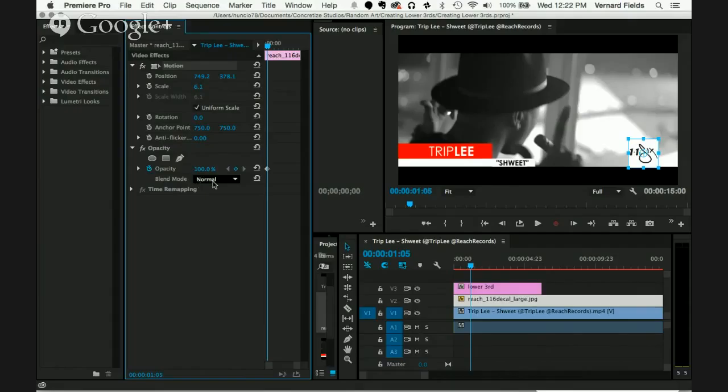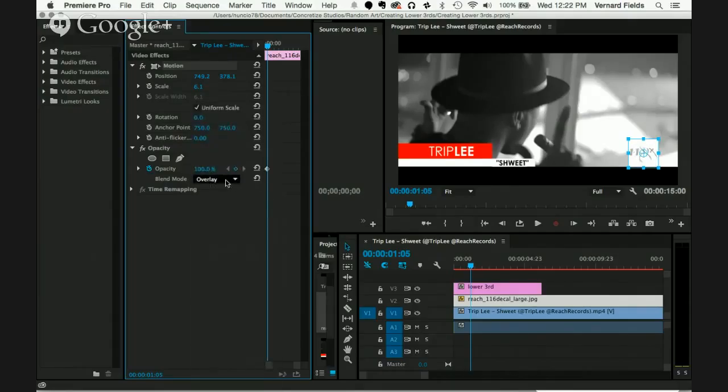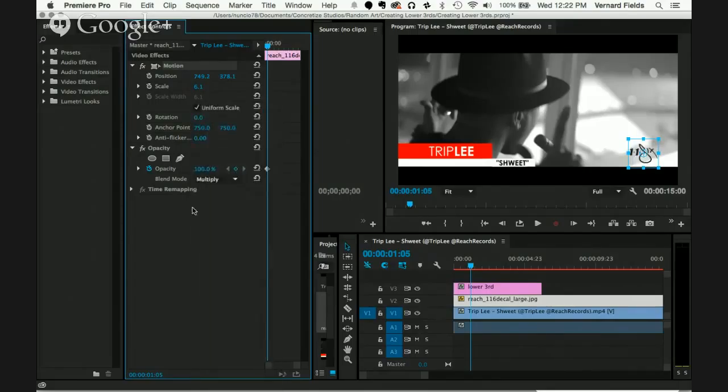Over here, blend mode is just like in Photoshop. Just go over here and you just hit whatever type of, let me see, multiply. There it is. And boom, just like that. And you can even animate that if you want to.